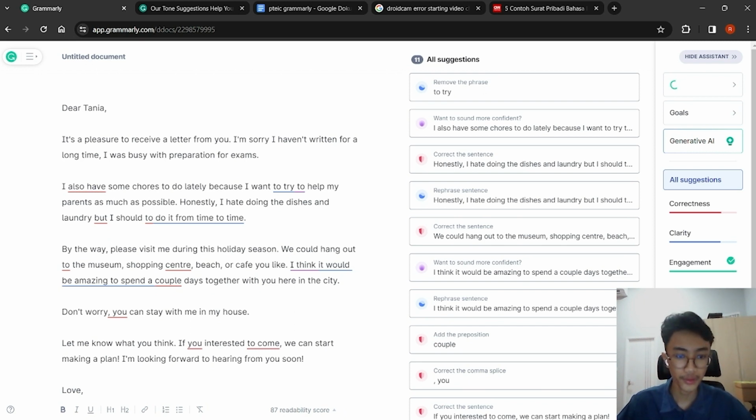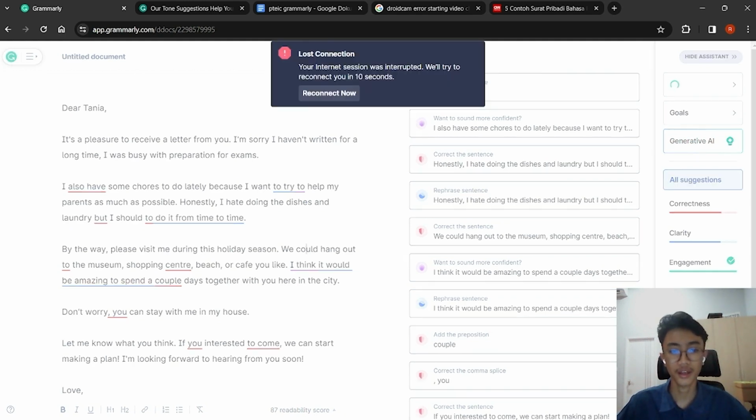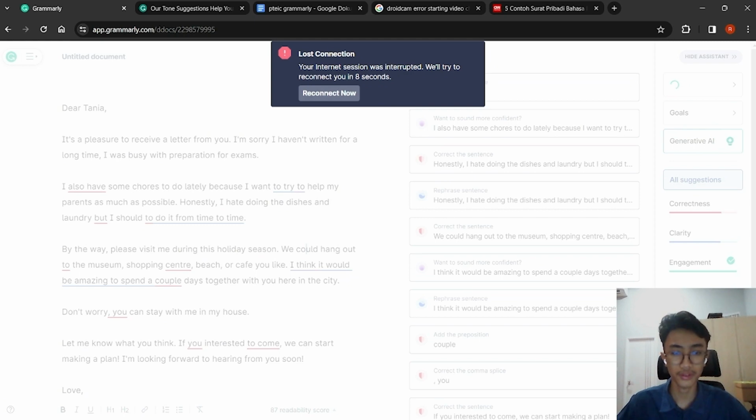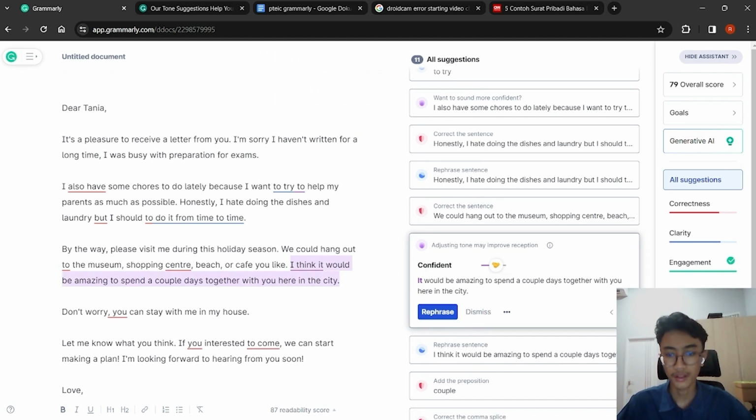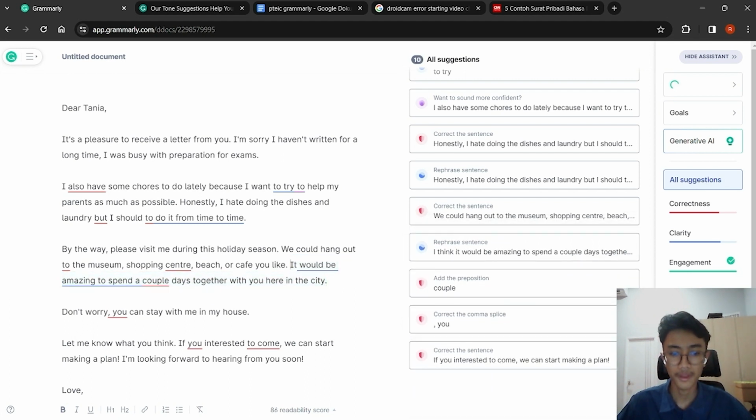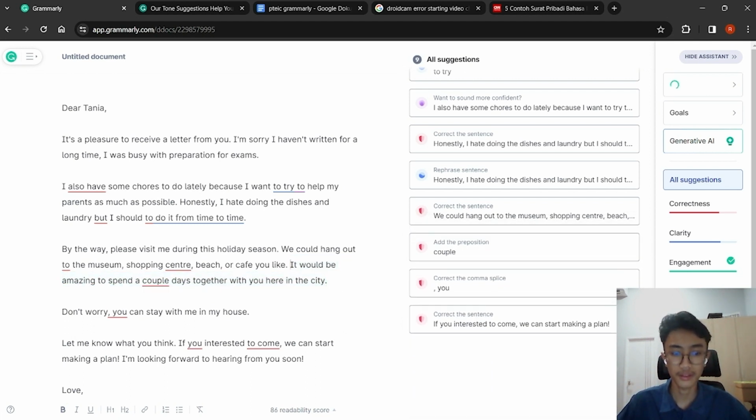Next, if you can see, the words "I think" have a purple underline. If you click it, this adjusting tone may improve reception. If you want to sound more confident, just click this and the wording becomes more confident.